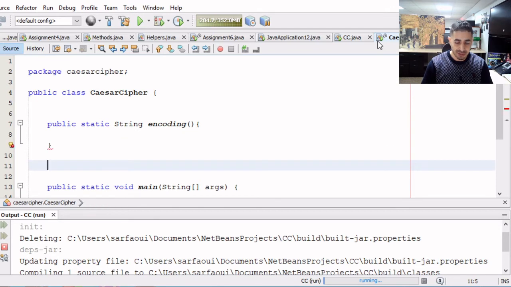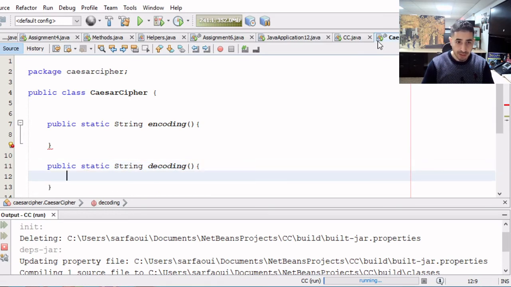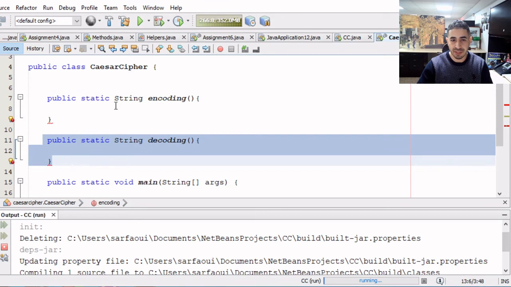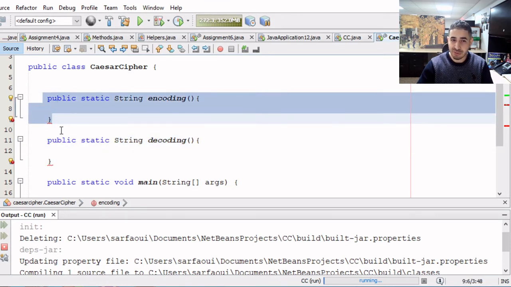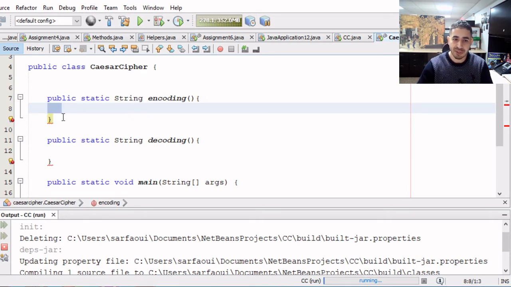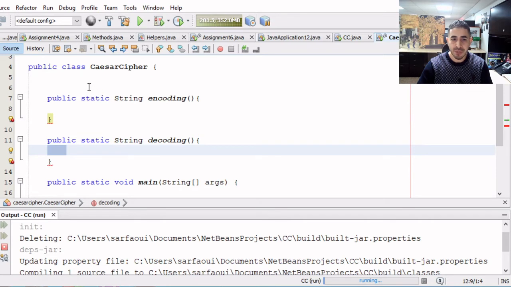And my second method is going to be for decoding. So same thing, public static. And this is also going to return a string, which is basically the decoded string. So this is decoding. So now we're going to take a look at how we can implement each one of these. So we know that we need two methods, one for encoding and one for decoding. Okay, and now we're going to take a look at the process of encoding and the process of decoding.